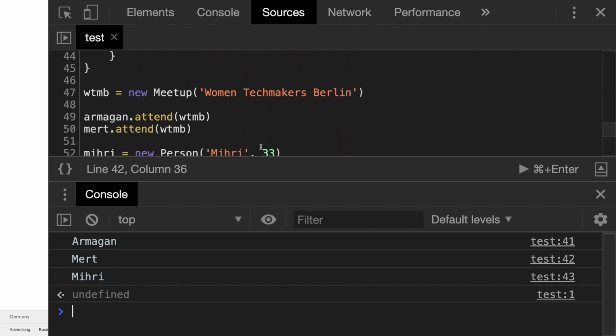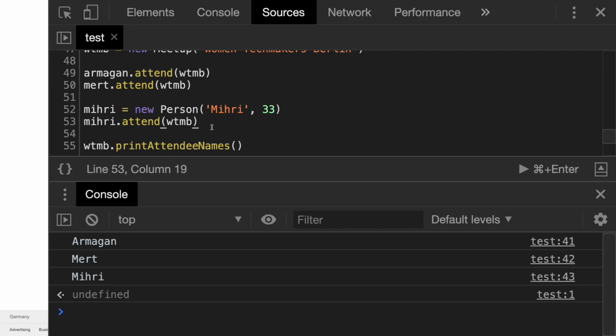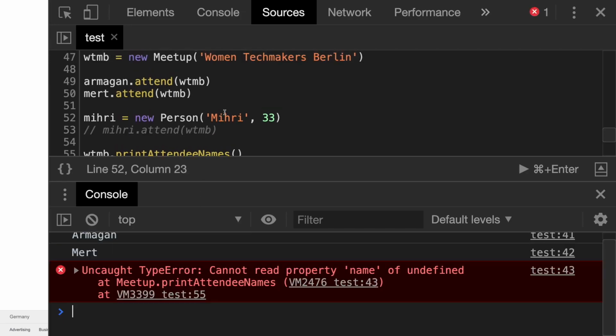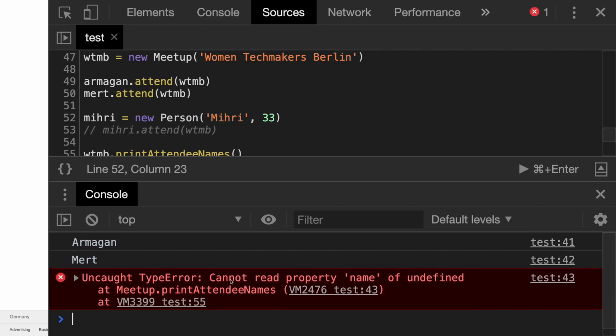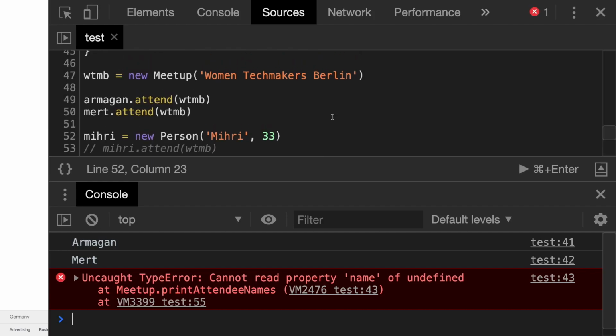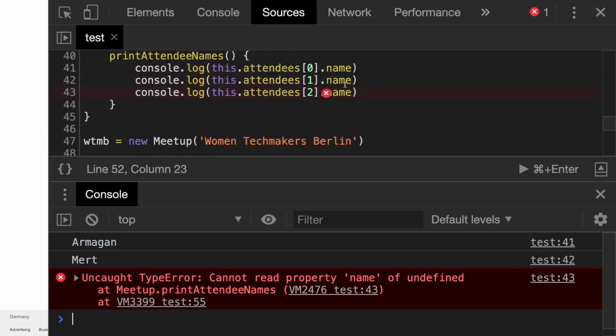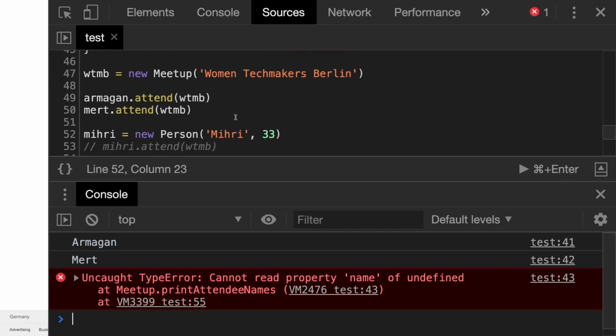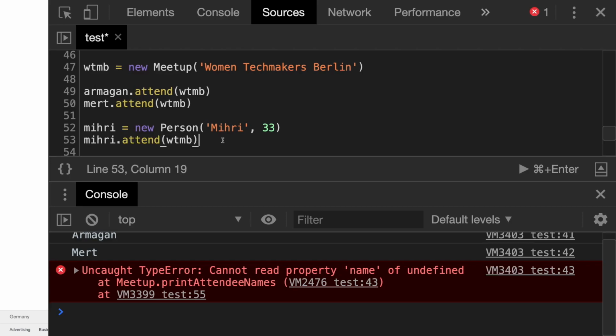In fact, let's showcase that. Let's remove Miri from the list, run this code, and we see it printed Arman and Mert, and it said cannot read property name of undefined. Do you remember the error that I told you about? You're going to see this all the time. Cannot read property name of undefined because the third person here, see, it already shows me, the third person is undefined. That person didn't attend yet because I removed Miri. Let's put Miri back in. She likes to attend WTMB events.